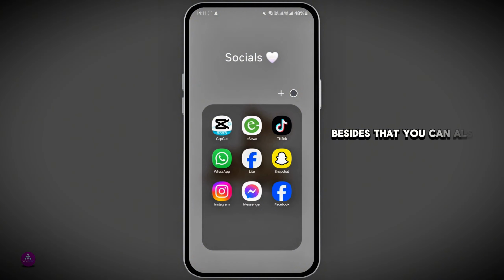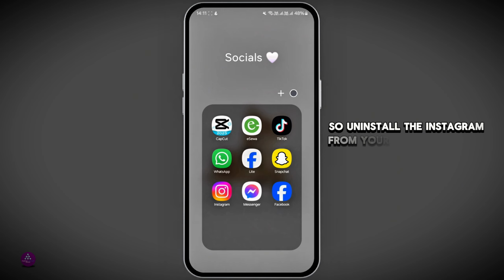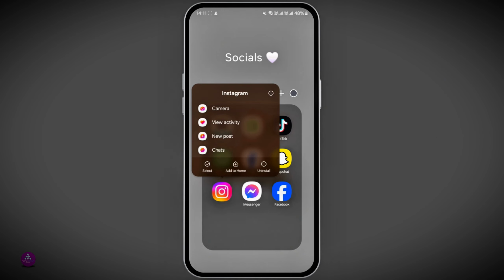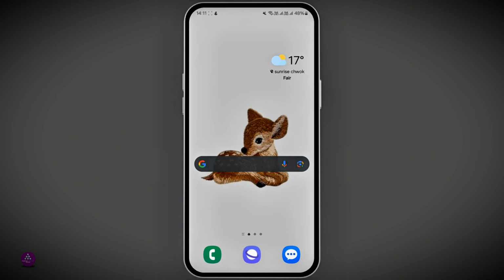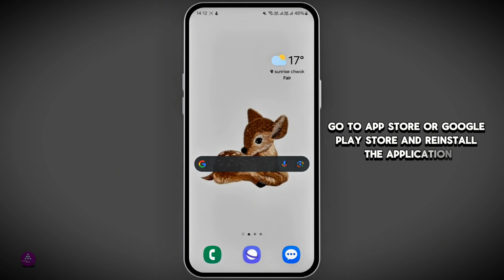Besides that, you can also try uninstalling and reinstalling the Instagram application. It can help if there are corrupted files. So uninstall Instagram from your device by simply tapping on it and then clicking on Uninstall. Go to the App Store or Google Play Store and reinstall the application.